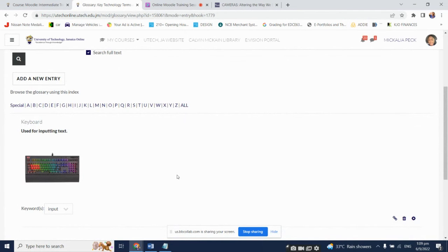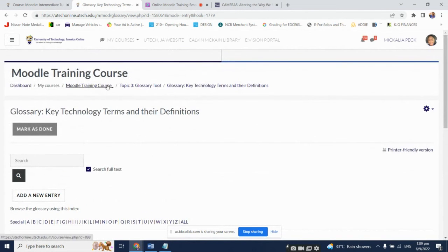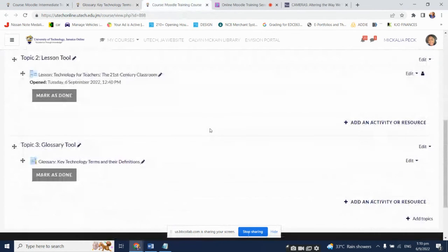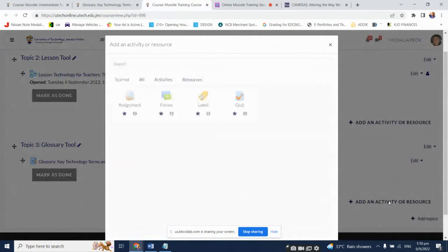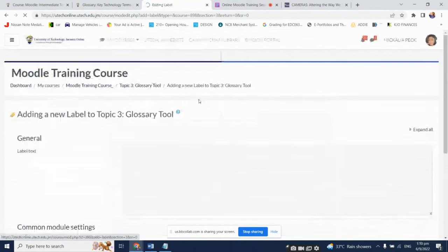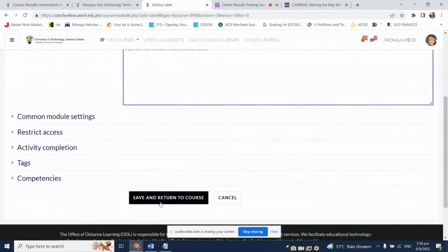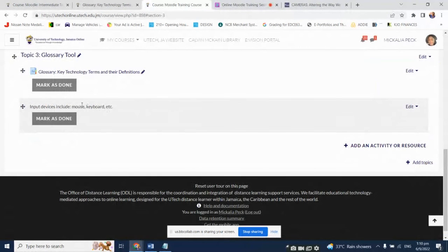So let me show you how the keywords work now. If I go back to the course, I'm not going to navigate from this page. I'm just going to quickly open a new Moodle page. Let's say I have added anything at all in the course using input or keyboard or device. So let's say I add a label, and I write that input devices include mouse, keyboard, etc. I click on save and return.